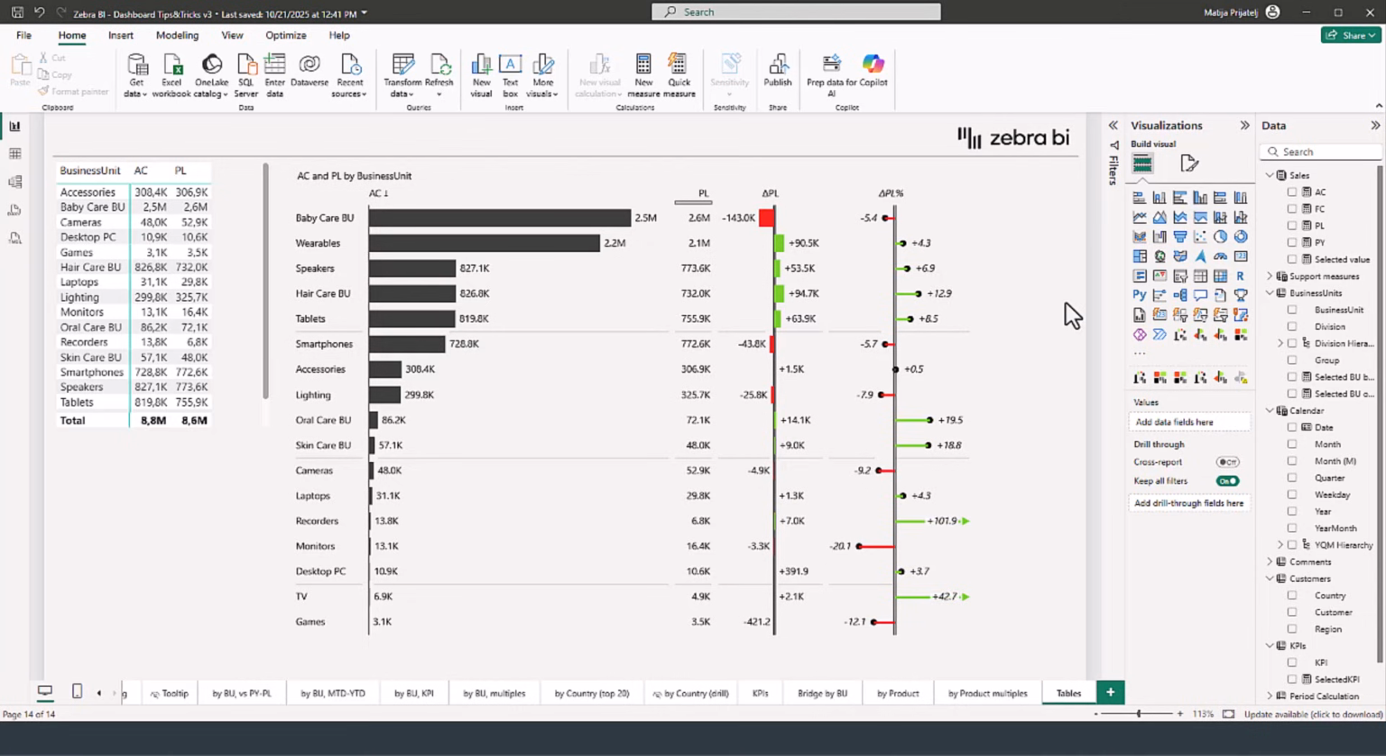Immediately, Zebra BI tables gives me much more than just a plain grid. The visual automatically calculates the variances between actual and plan, both in absolute and in percentage terms. Positive and negative results are clearly distinguished and formatted consistently without the need of any additional DAX.